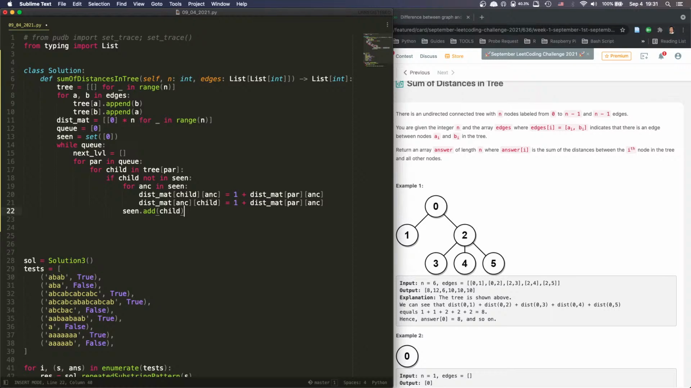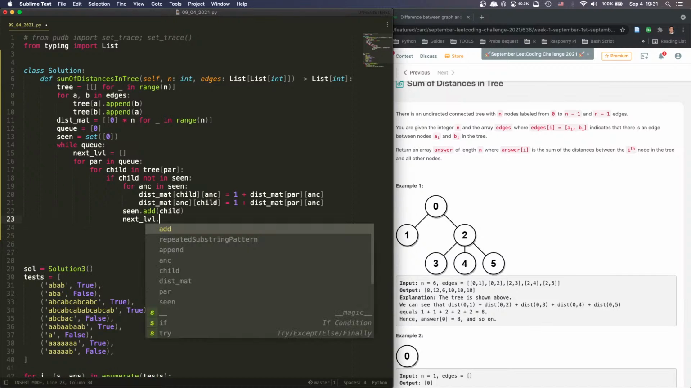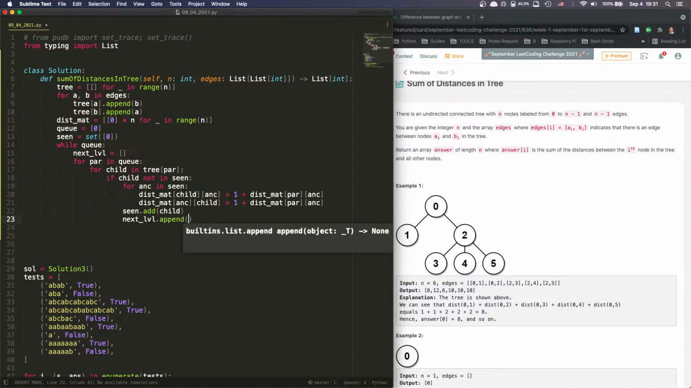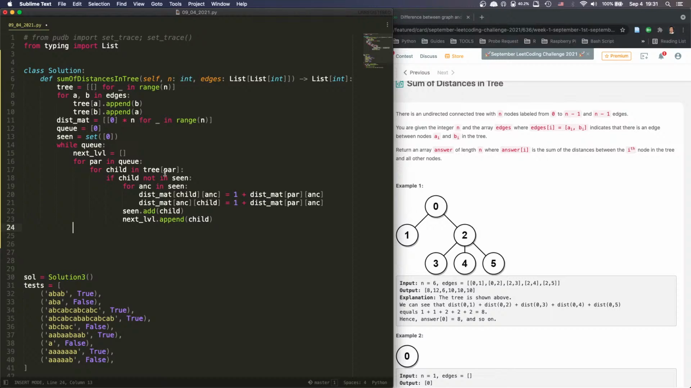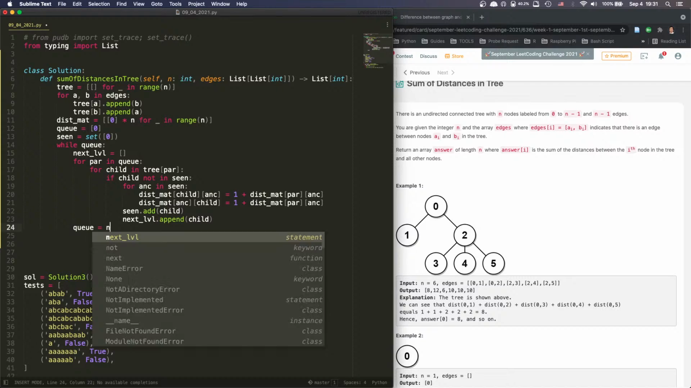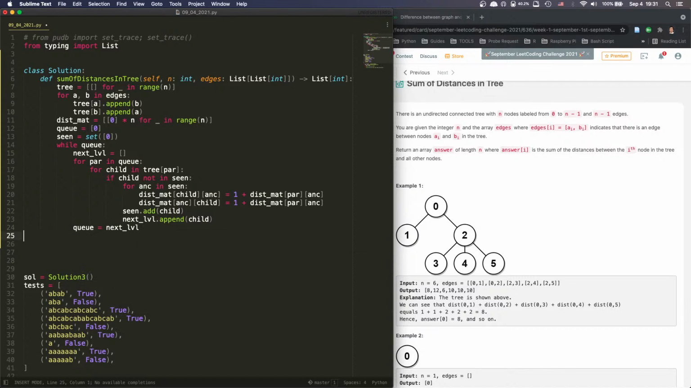Now, the next question is the next level. So here's where the next level comes in. We're going to say next level dot append child. Every time we finish a child, we're pushing it in. Once we're done with everything, so Q is exhausted, we just say Q equals next level. Now go back to the Q, and then we go to the next level.